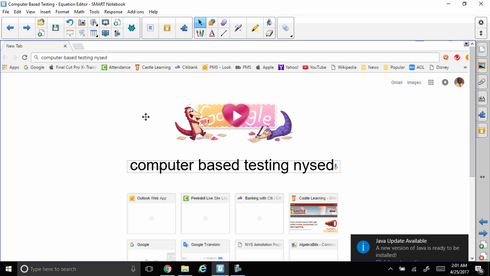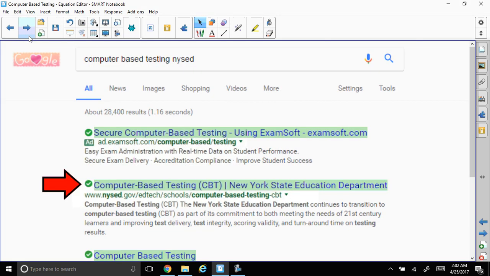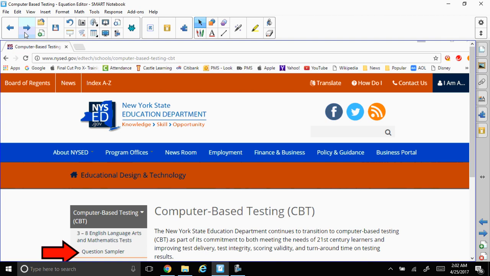So go to Google or use Chrome, and when you type in the search engine computer-based testing, NYSED, you'll come up with these sites and choose the computer-based testing, C.B.T, New York State Education Department, so you can do this at home on your own. You don't have to be at the school to do it. So you can practice on your own.